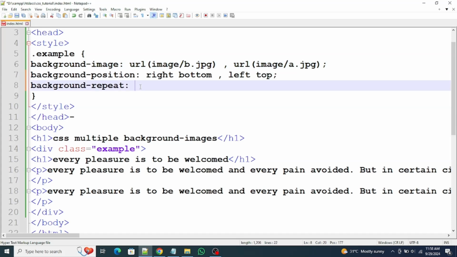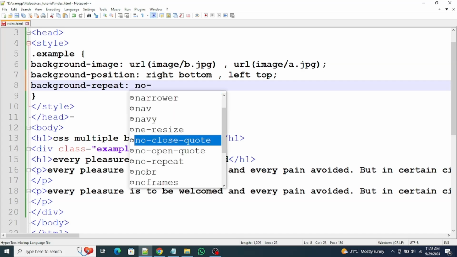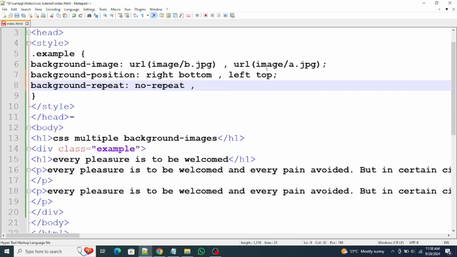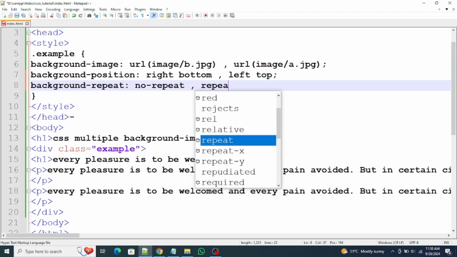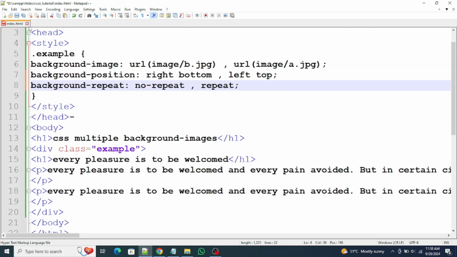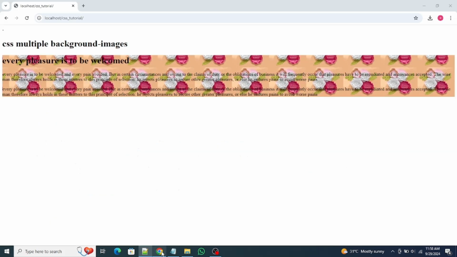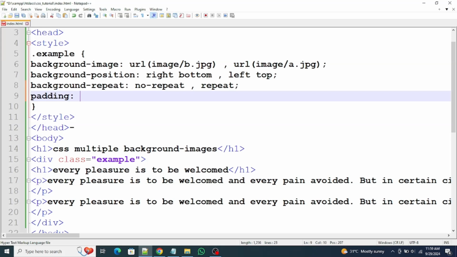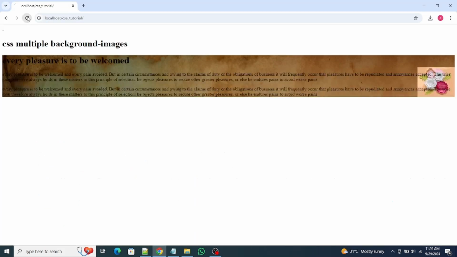So we will write first this no-repeat comma, and this image will repeat, a.jpg, its size is 113 MB, repeat semicolon. Save the file, go to the browser and refresh the page. Colon 15px semicolon. Save the file, go to the browser and refresh the page.